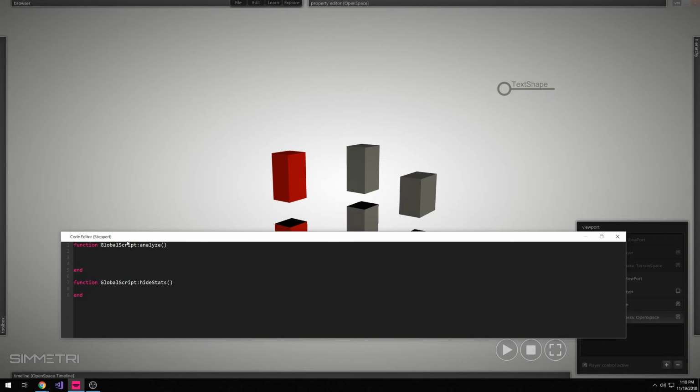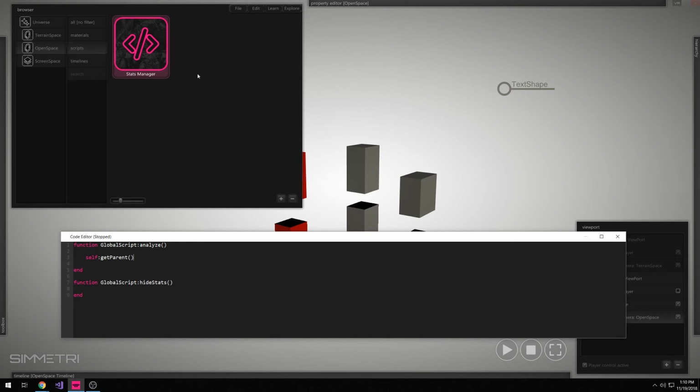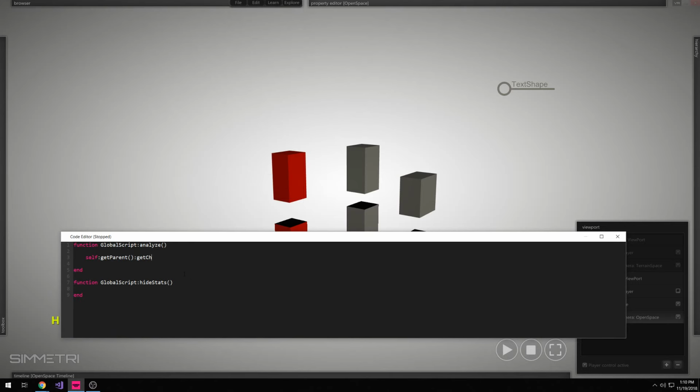So the first thing we want to do is gather all the objects in the space. We can do that by saying self.getParent. We're currently inside this library, so the parent returns the space object itself. And then we can say get child nodes. And let's store those inside a table.